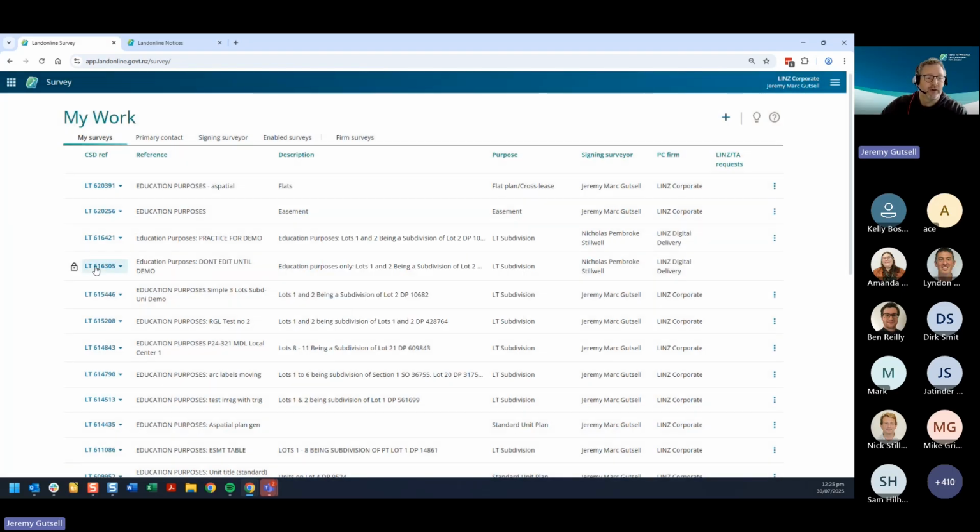So I'm going to just jump into this one here. It does say it's locked. Hopefully it has released the lock and I can just go straight in. It's not going to. Let me just refresh that.